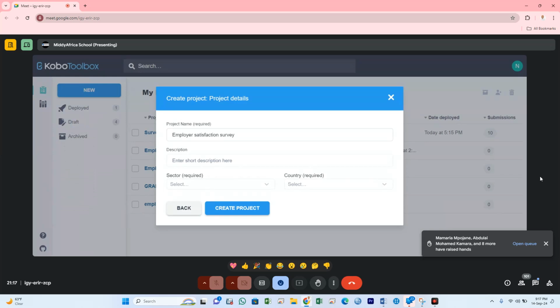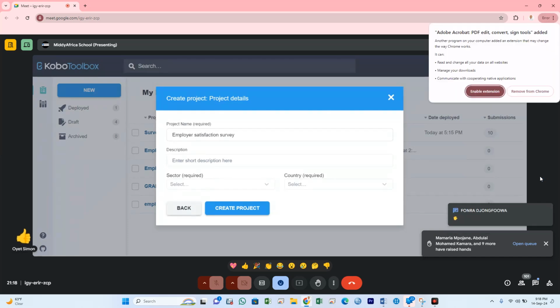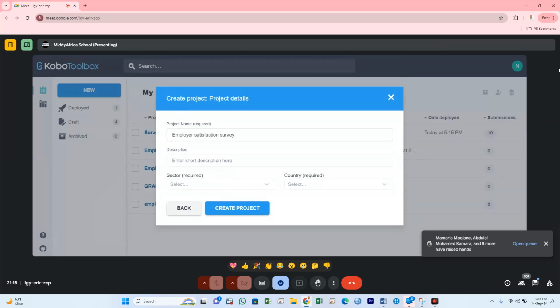Most of us are new to Kobo. So I understand that some of us are joining using their phones and therefore might not be able to create their account now. So maybe we are going to see how we go about this, and then you will create the accounts after the session, and then we are going to do another upload of some questionnaire tomorrow. And then we look at the analysis.